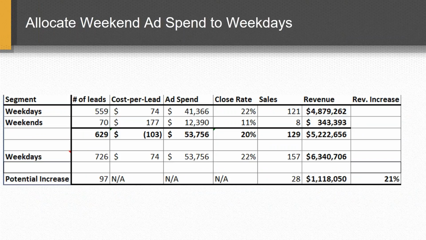Next, we looked at how we could increase revenue if we took all the ad spend from the weekend, the $12,390, and allocated it to the more cost-effective, high closing rate weekday leads. With the extra $12,390 in ad spend during the weekdays, assuming everything else is constant, that would generate 97 more leads over the year and generate 28 more sales. This would make the client an extra $1 million in revenue, and that is how you can increase revenue by 21%.